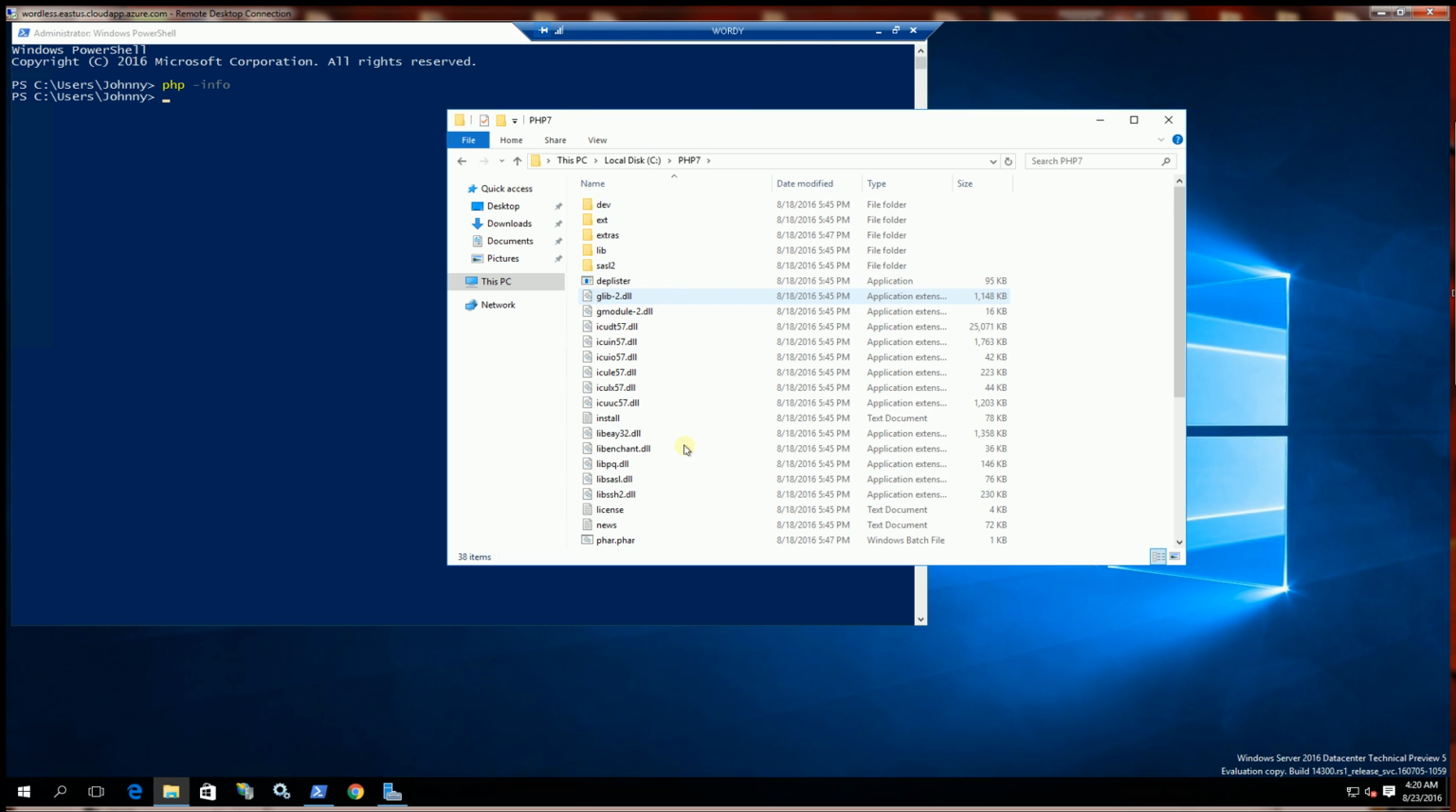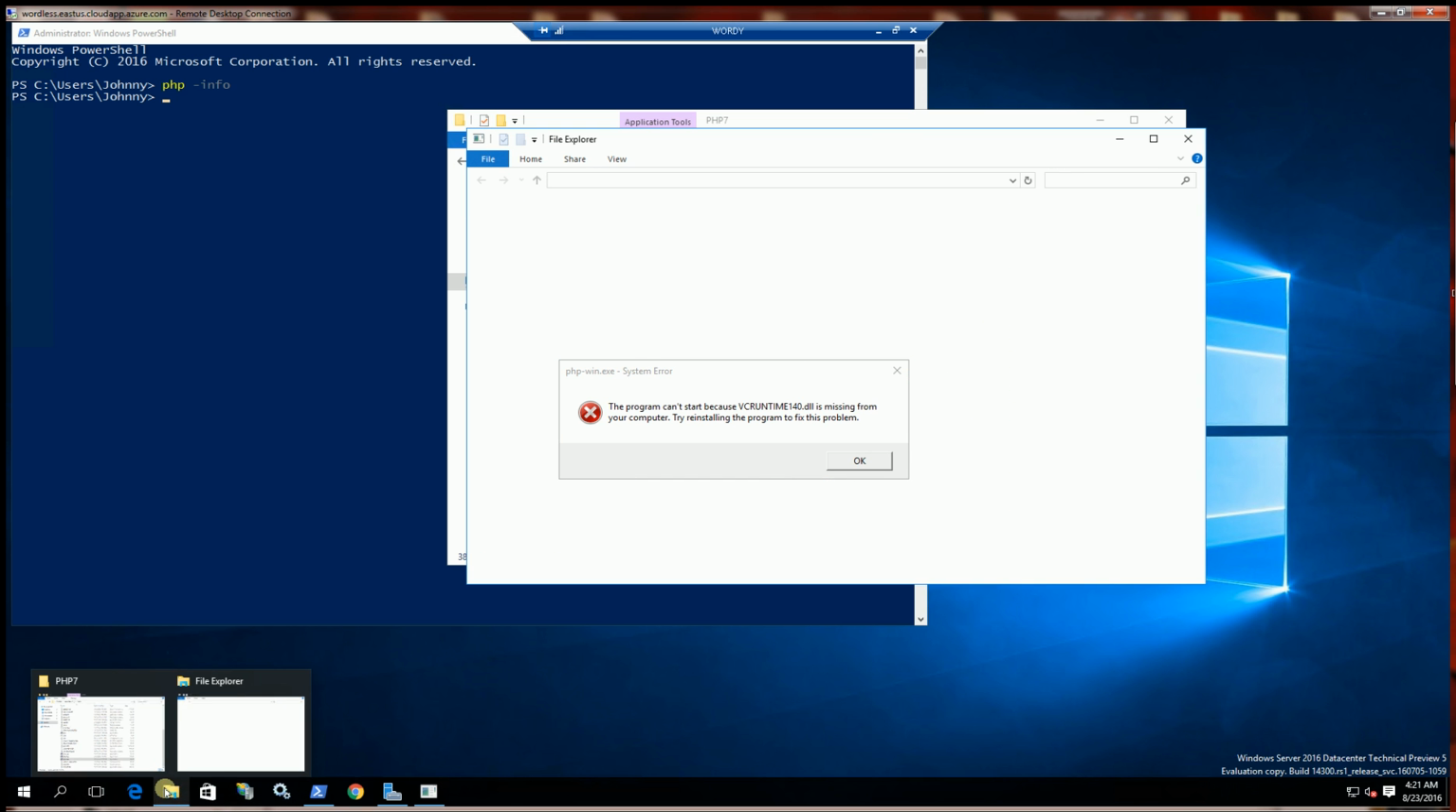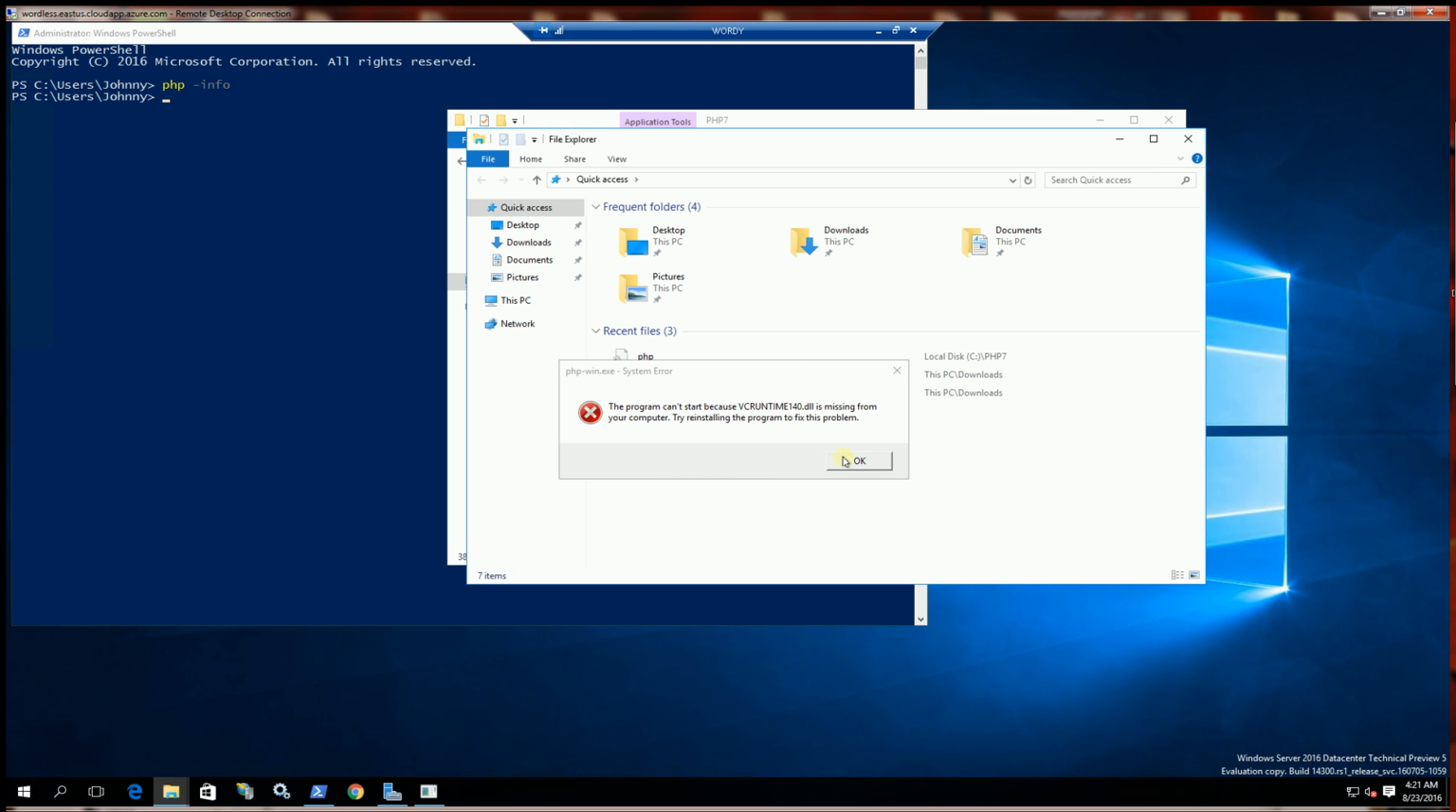So I'm going to go into PHP 7 here, and I am simply going to double click on any one of these, and you'll notice there's an error message that comes up, and that's because I'm missing VC runtime 1.14.0.dll. And why is that relevant? So let me bring up my cheat sheet here and demonstrate that to you.